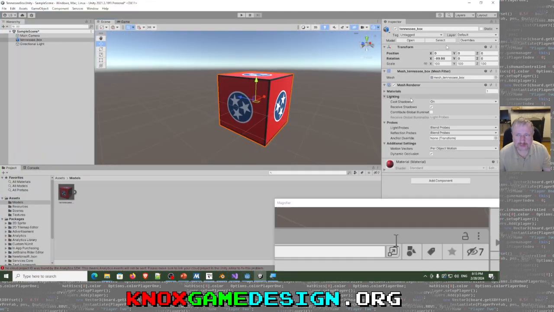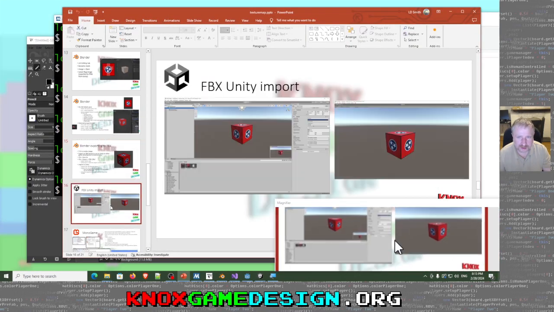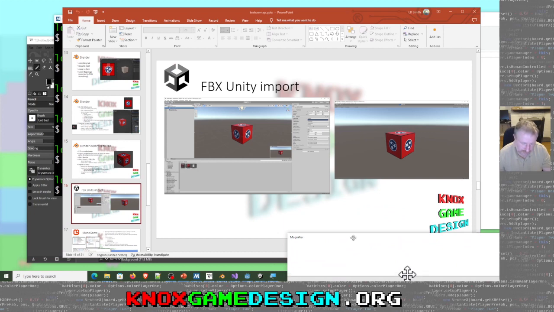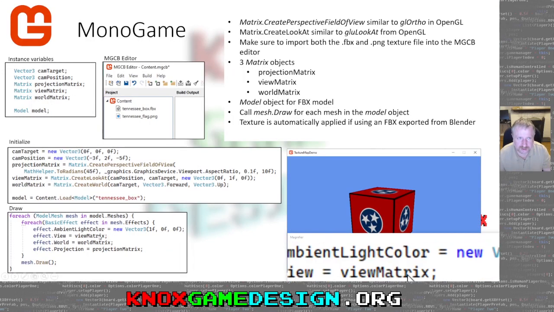So make sure that's stopped right there. Okay. And that's basically what I'm showing on this slide here. Our texture mapped image right there.